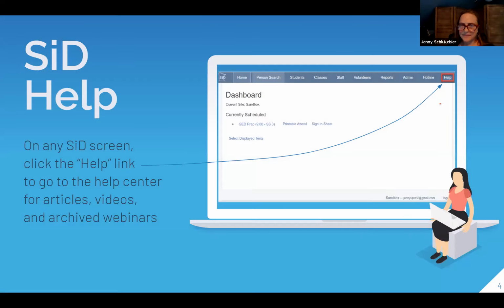So we'll start with the SID help. As you should be familiar, on any of your SID screens, all the way to the right, there is a help link, and I've highlighted it here in red. If you click on that, you're going to go to our help center, where you'll find the articles, videos, and archived webinars.